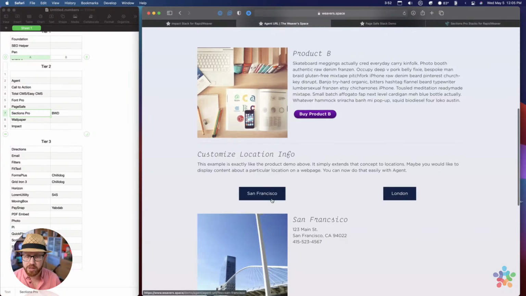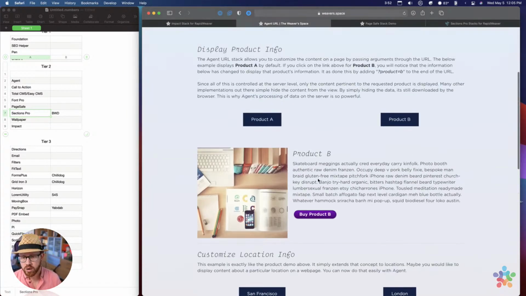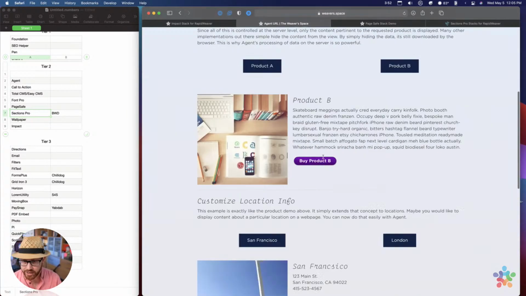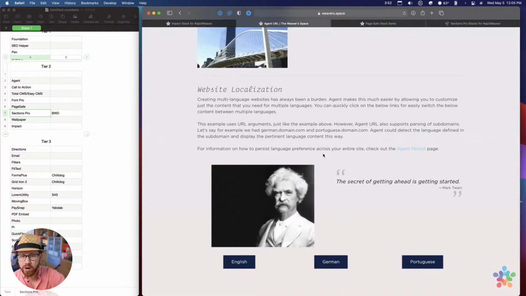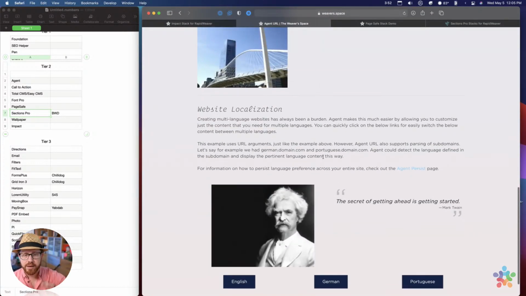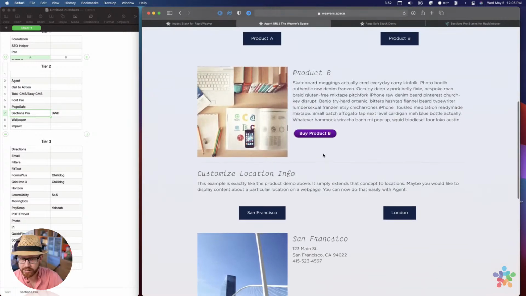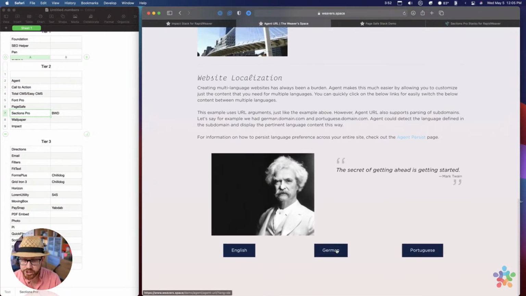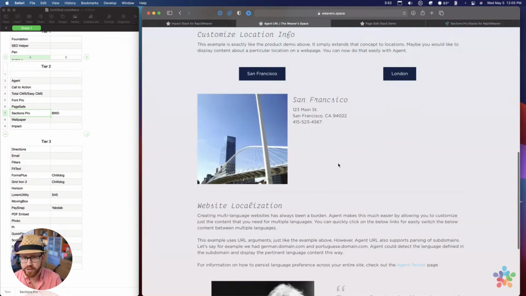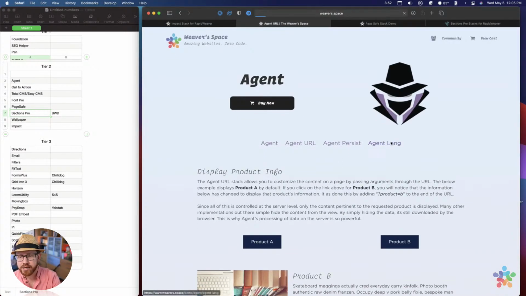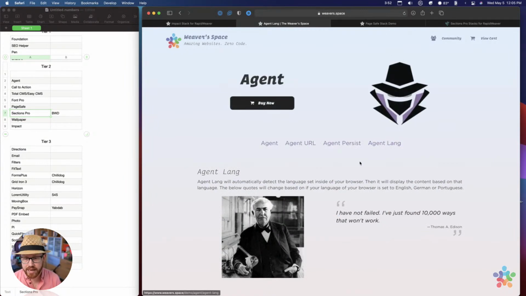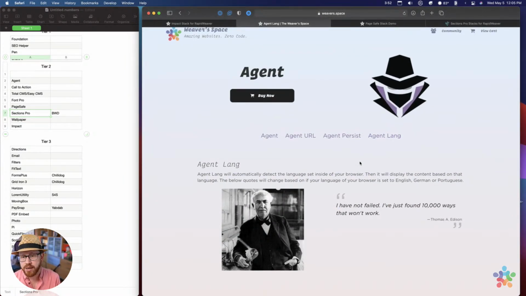This could be useful for maybe location information or, again, product information like we have here. So you can have one web page to really display multiple things. You can also use it as language, but there's actually a better way to control language than Agent URL now, because Agent Lang exists, which I think is now the de facto, the best way now to create multi-language websites.